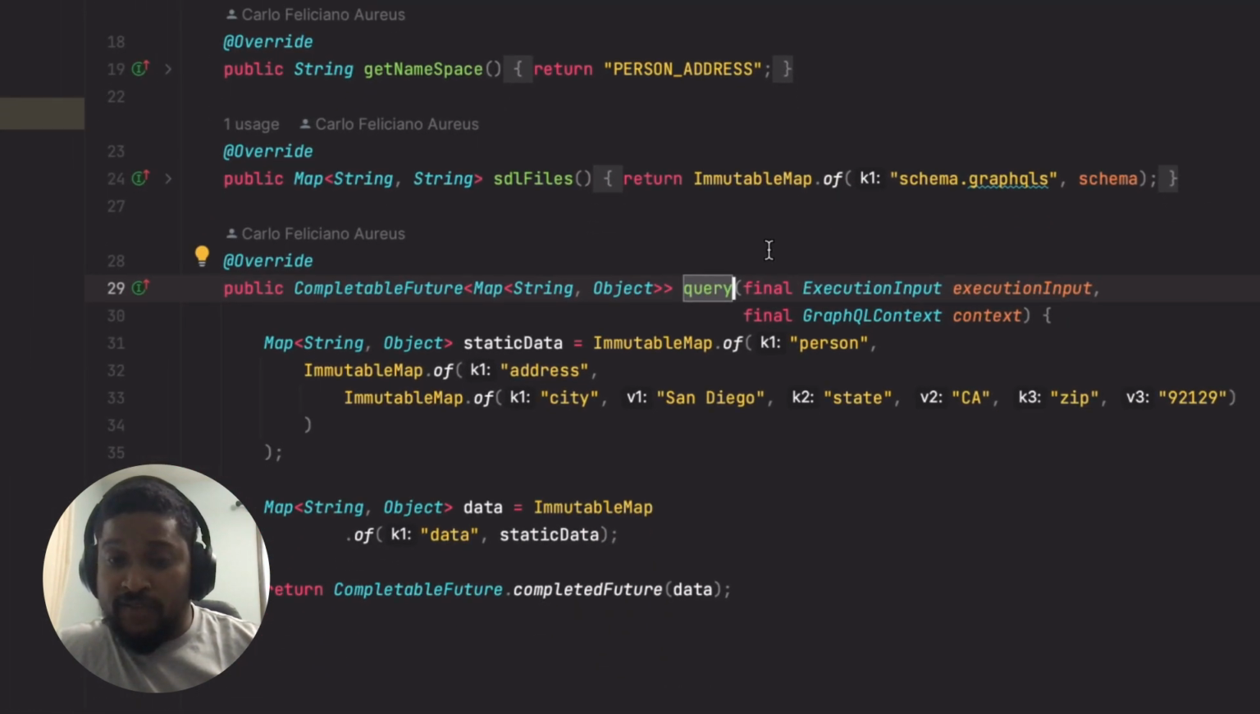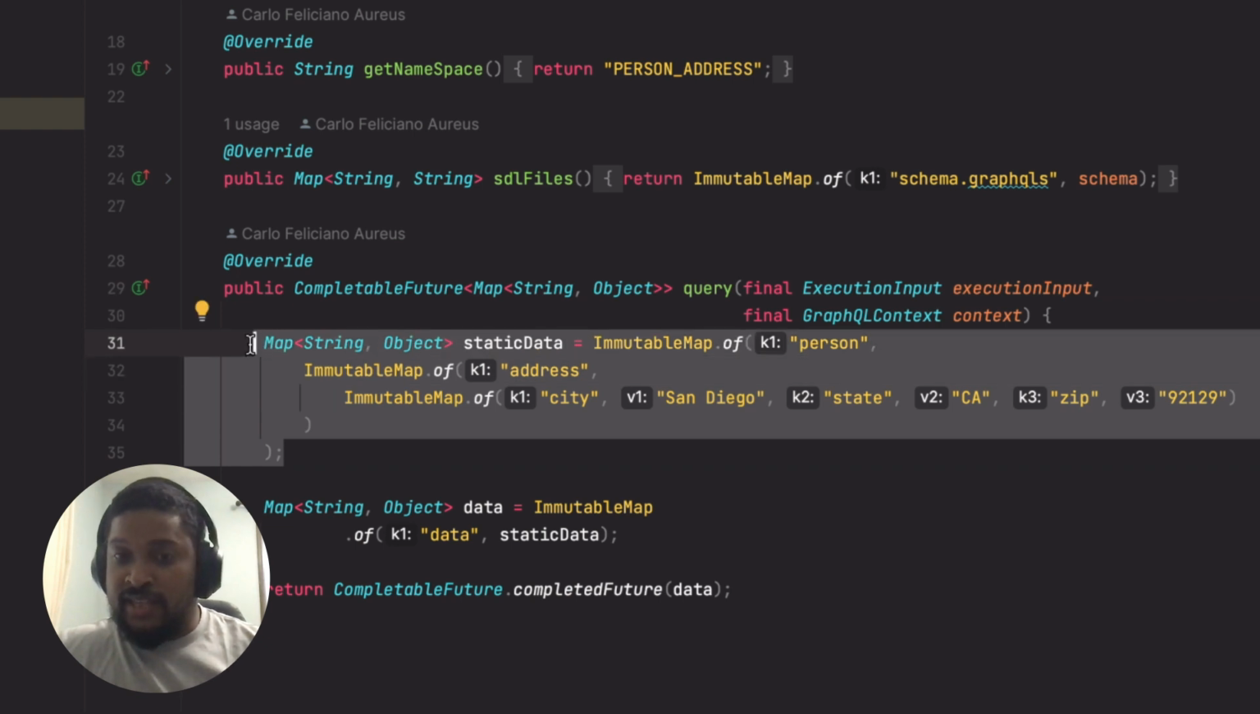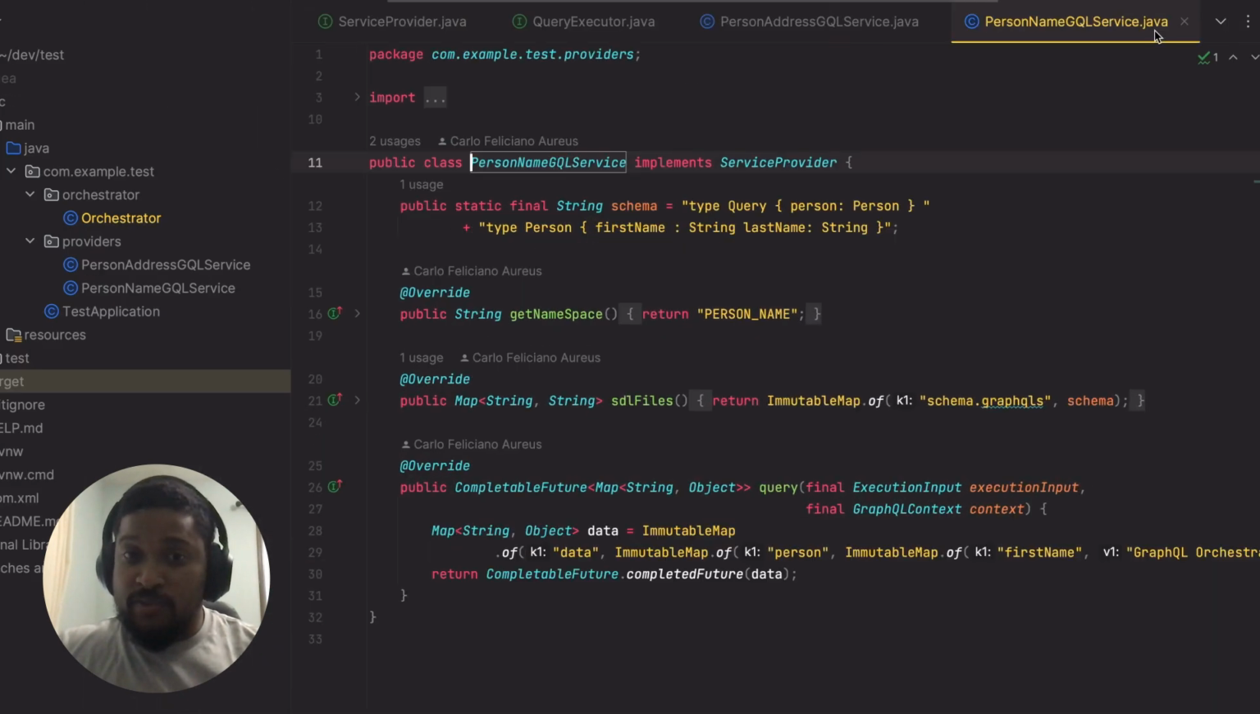And then the query function or method is just a way that the orchestrator uses to retrieve the data for that specific field. In this case, we created a static data fetcher for that data. But for anyone using it, what you would do is have an HTTP call or some type of way to call that downstream service. Or you could have the data locally and just call it yourself.